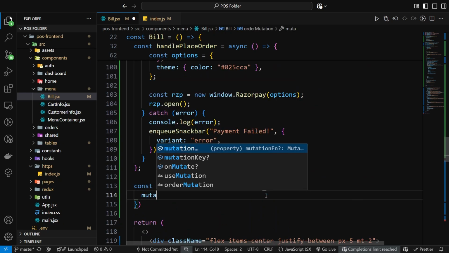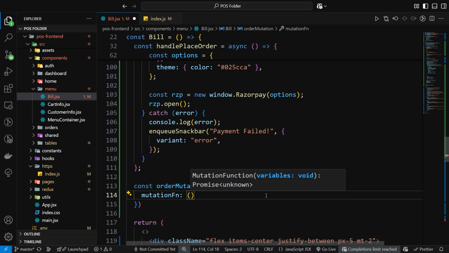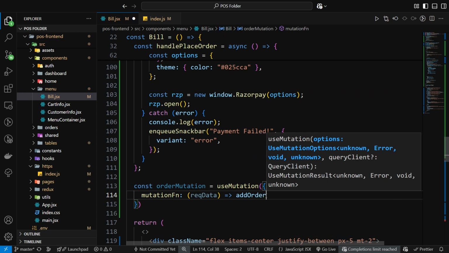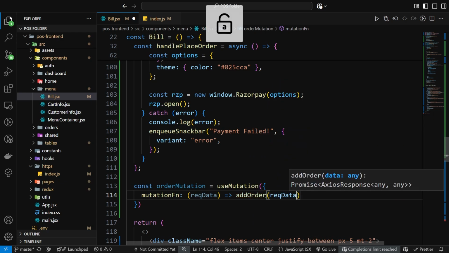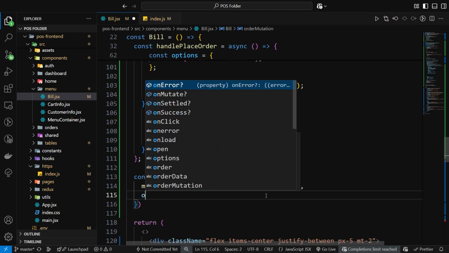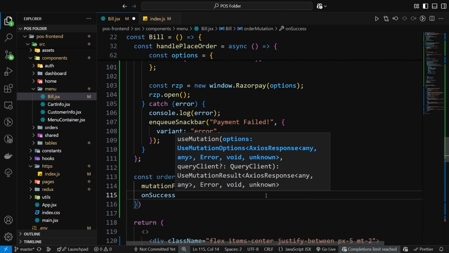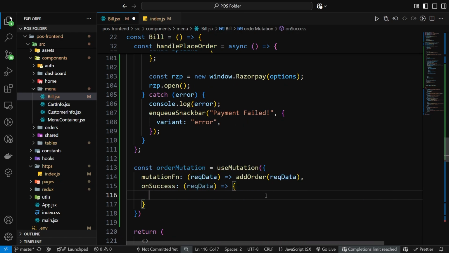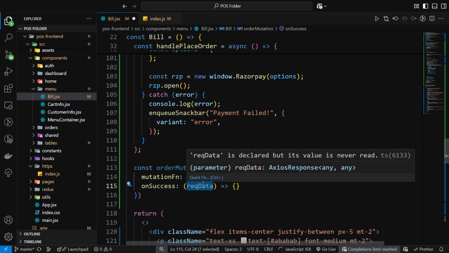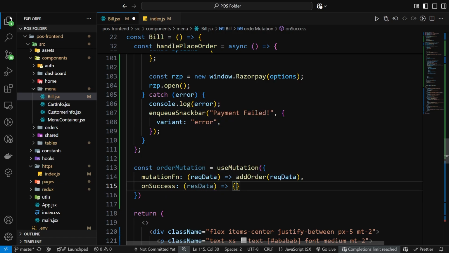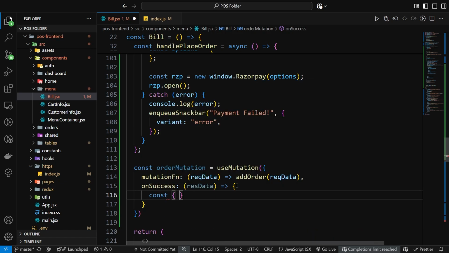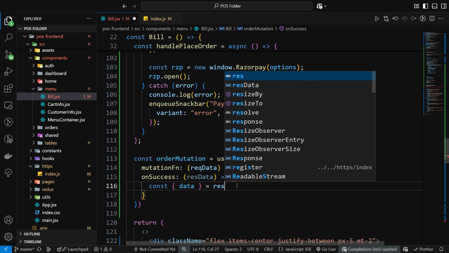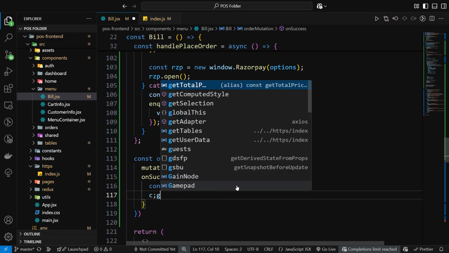And here the mutation function, add order. Okay, and pass the request data, and on success, this is not request, this is response data, and here we destructure data from our response data dot data and console it for now.